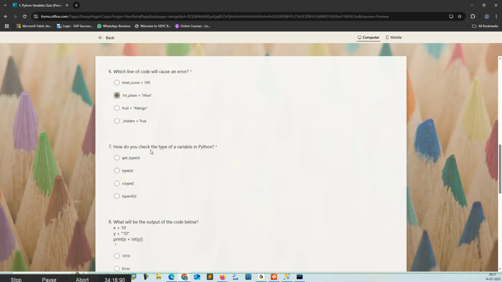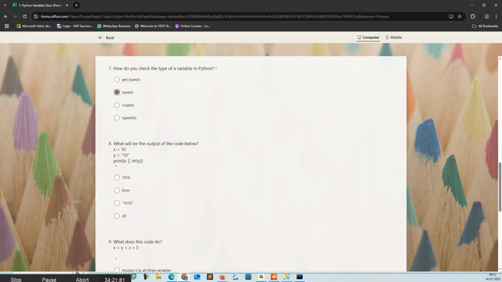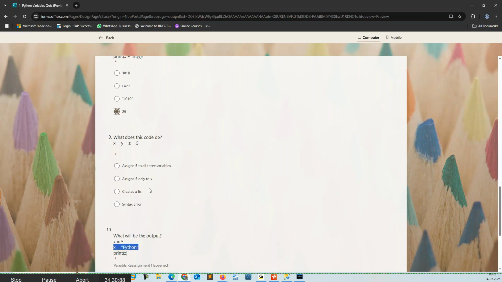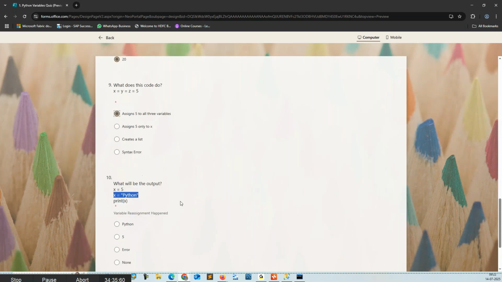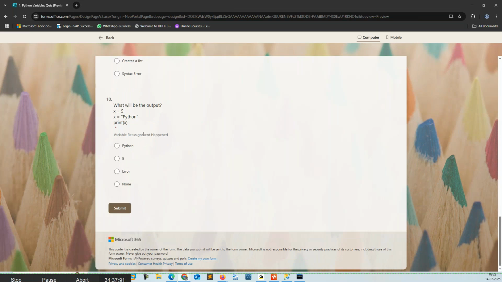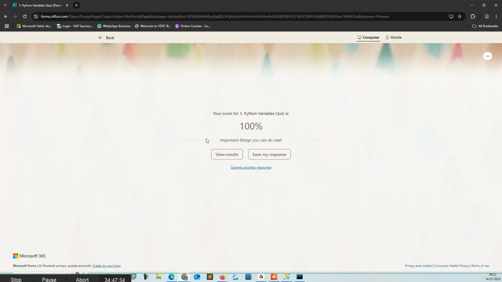How do you check the type of a variable in Python? Type operator. Next, what will be the output of the code below? x equal to 10 and then y equal to int of y, then 20 we get. What does the code do? It assigns the same value 5 to all the variables that were part of the assignment statement. What will be the output of it? x equal to 5, then reassignment, then Python will be printed. Yes, all the answers are right.